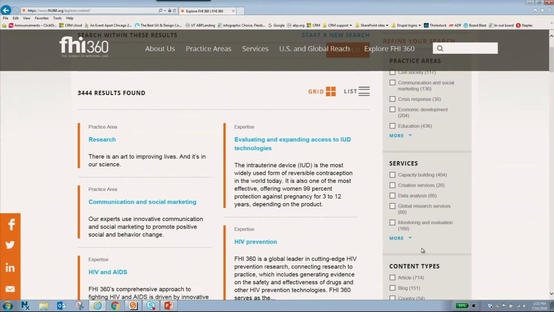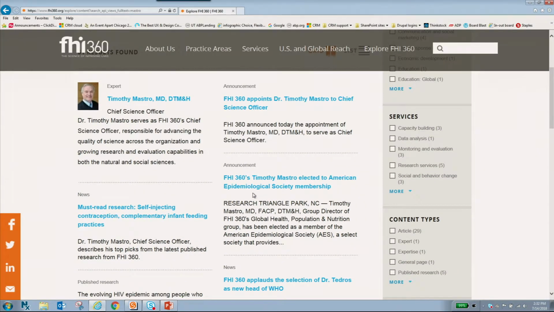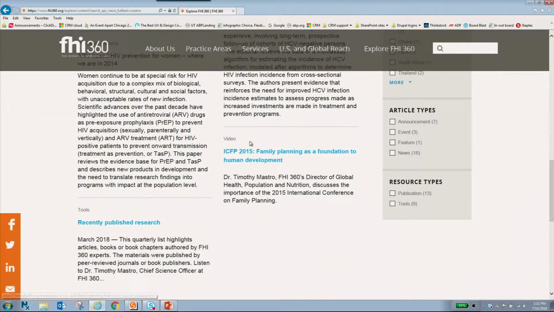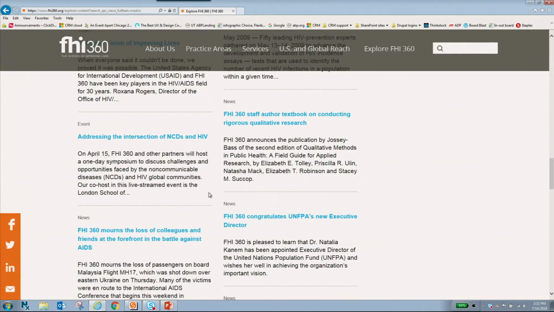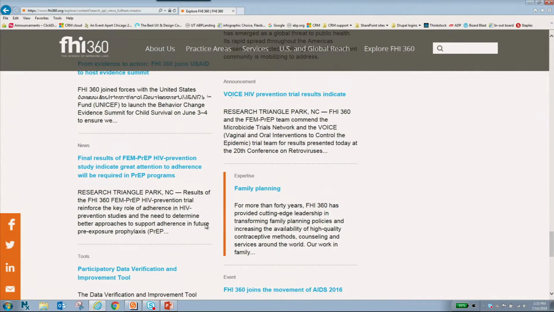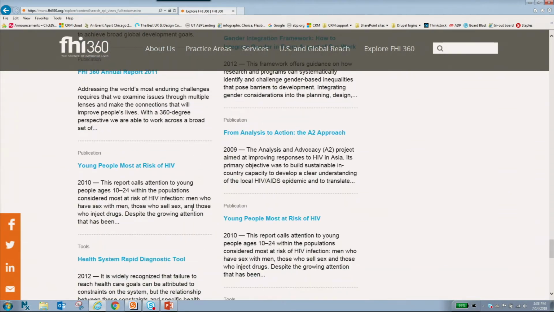Over here on the right, here's the taxonomy again. So if I searched on Dr. Mastro, there he is. So we've got his expert page, some announcements, some news, published research, video, tool, and it just keeps going. We also have this cool little module so you don't have to have pagination. That's kind of a cool little fun thing. Sometimes it goes so fast you don't even know it. You can just keep scrolling and scrolling if you scroll slow enough.